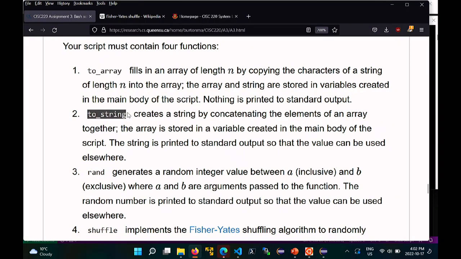Then it says make a similar function called toString that takes an array and converts the contents of the array to a string. So you have the array ABC, then it takes the individual elements of the array, sticks them all together, and returns a string. Now remember, how do you return something from a bash function? You don't really return something. Instead, this one says print the string to standard output so that whoever calls the function can capture standard output using a command substitution.